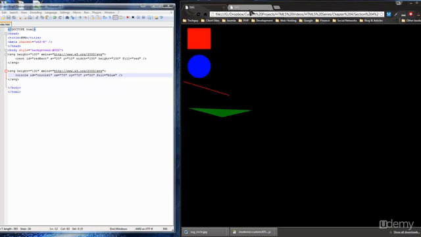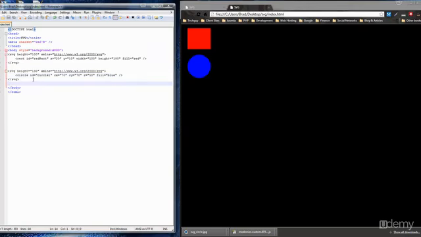Next we have the line. I'm not going to go through all the shapes. There are a few others. There's an ellipse. There's a couple others too. I'm not going to go into those. I want to copy these SVG tags.